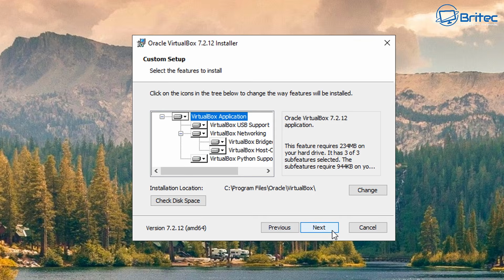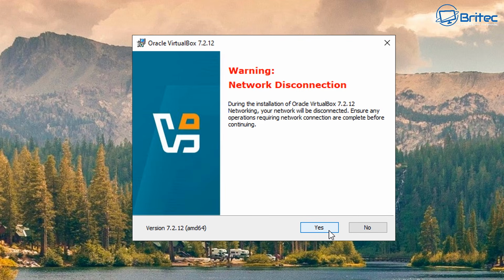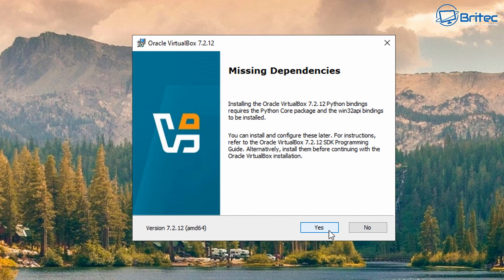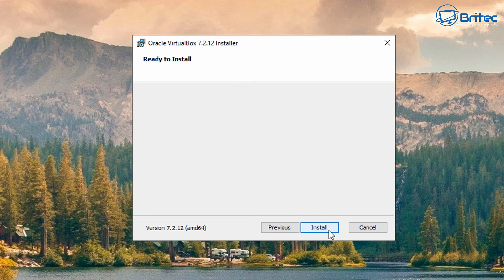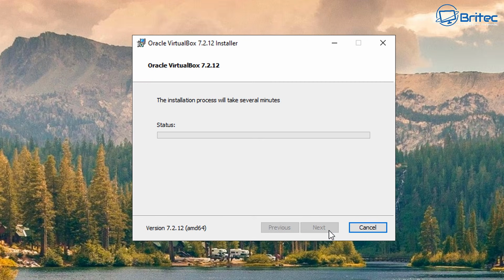Just accept their terms and conditions and just run through and click next pretty much all the way through. Say yes here. It's going to warn you you're going to disconnect from the internet temporarily. And if it's got missing dependencies, you can say yes here. And you can basically leave these all check marked, click next, and it's going to say ready to install, click install, and that will install the VirtualBox software onto your PC.